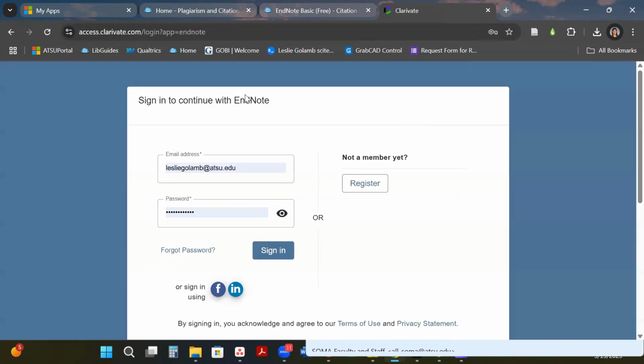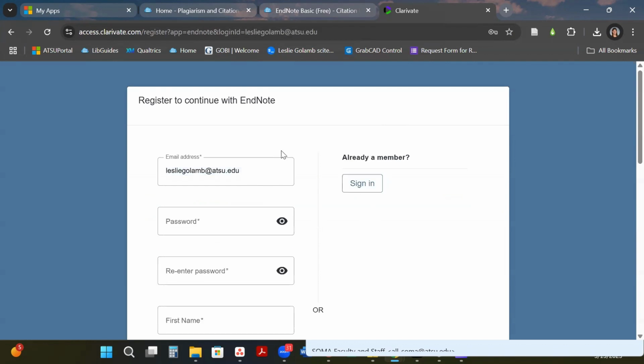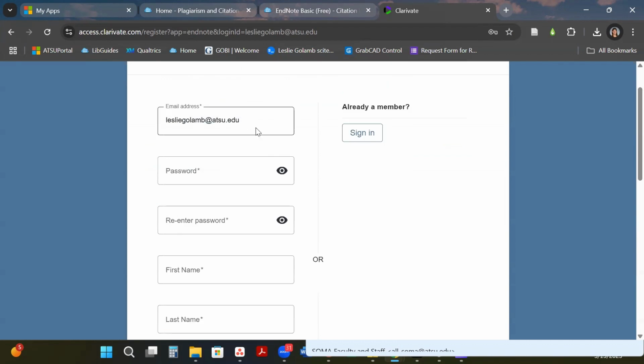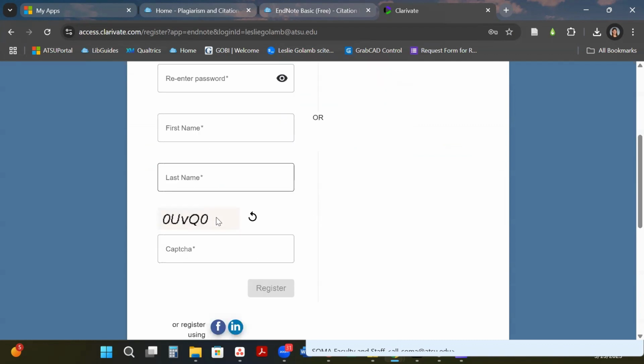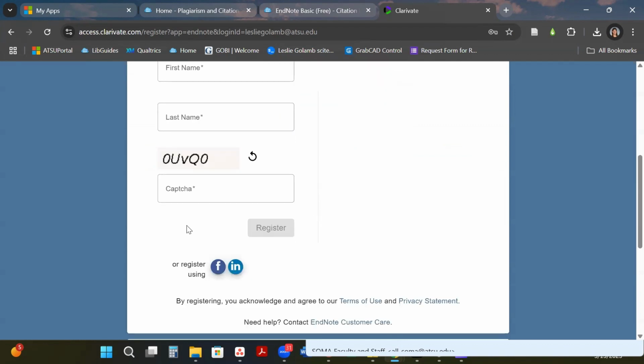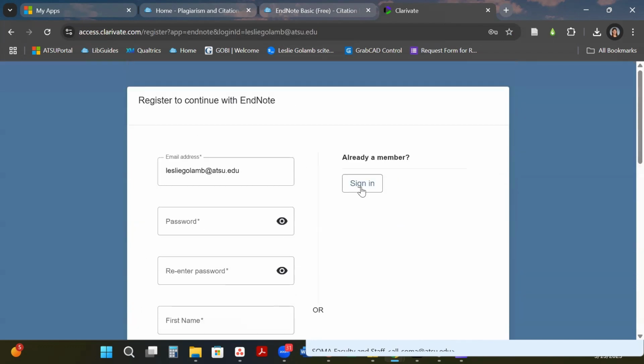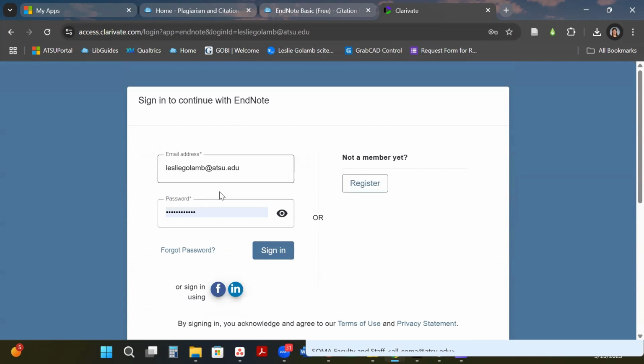So when you get to EndNote, you would come to this sign in screen. If you have not done so, you'll need to go through register. So you just click on register. You create your password, you put your email in. You can use personal or your school email. And then you just fill in your first and last name. You do this CAPTCHA thing, and then it will automatically register you. So I'm actually going to go back to the sign in since I already have an account. I'm going to go ahead and click sign in.